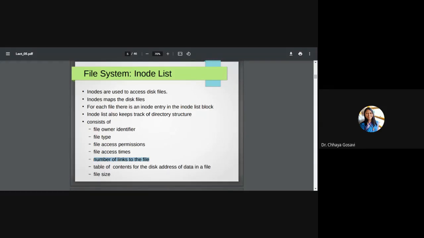Then a table of contents for the disk addresses of the data in a file. A file may not be stored sequentially. Some parts of the file are stored at different locations. So all those addresses are stored in one table, and the contents of this table, or the offset for this table, is stored in the inode list. The table of contents of disk addresses of data in a file. So data in a file can be stored at various locations on the hard disk, not in a contiguous manner. And the link or the offset for these locations is stored in one table, and this table is located in the inode list, and the actual file size.